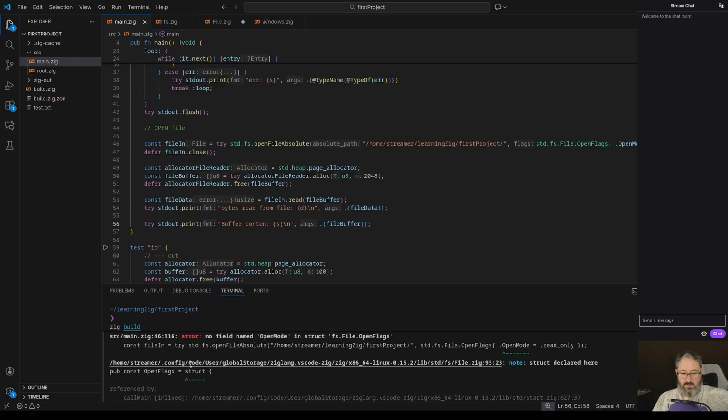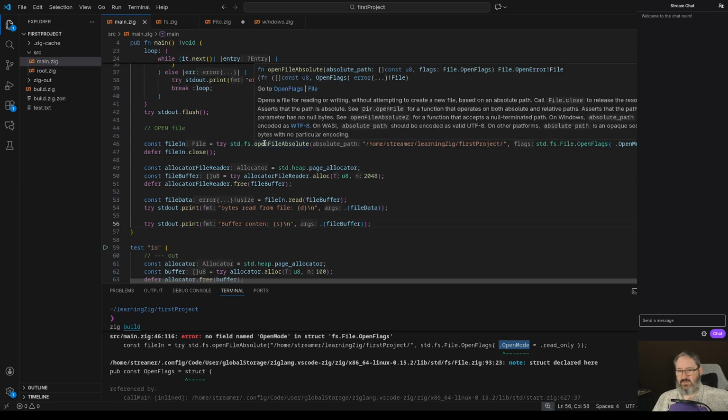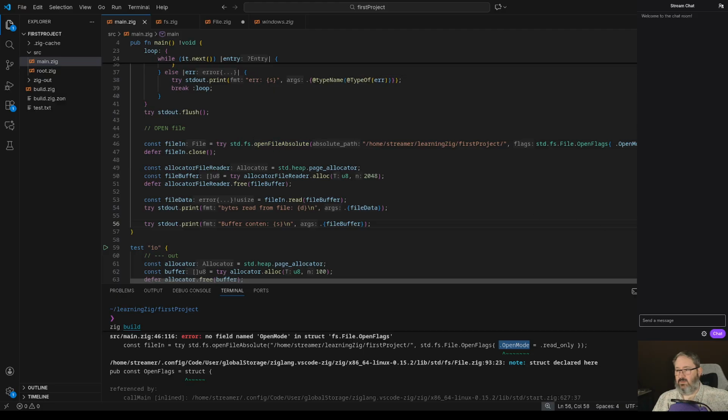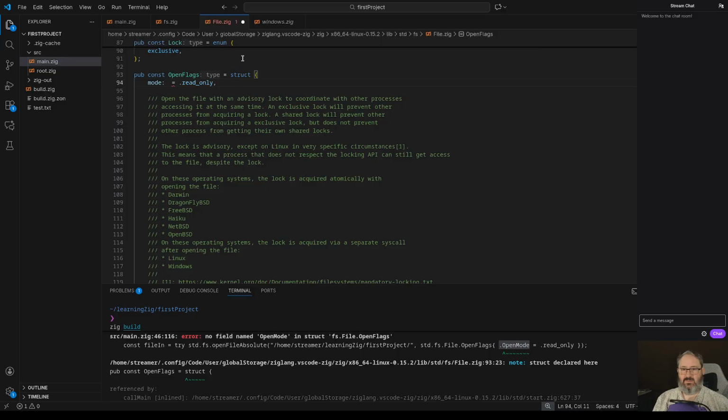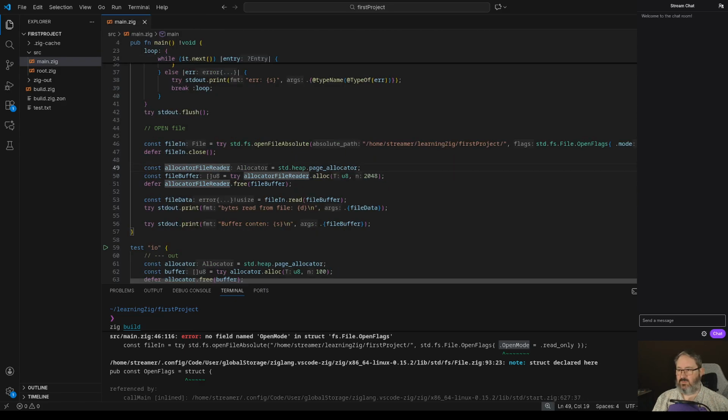Struct declared here, open flags. Yeah. No field name open flags in struct. Are you sure about that? File open flags. Open mode. Is it just called mode? Yes. Then there's some. Give me a sec. No, I didn't change anything in this file. Oh, well, I did. Close that one, and close that one.